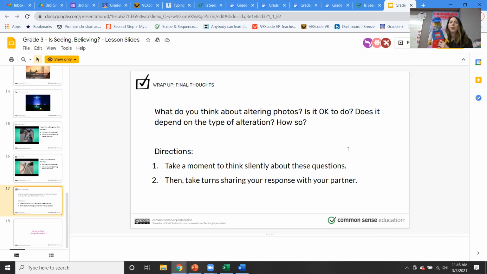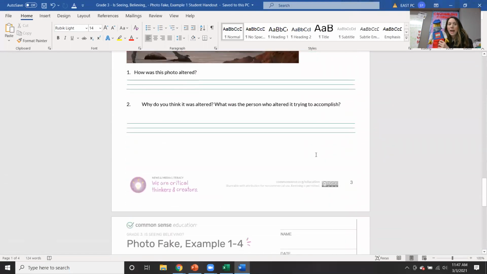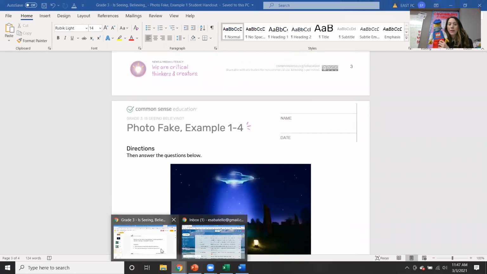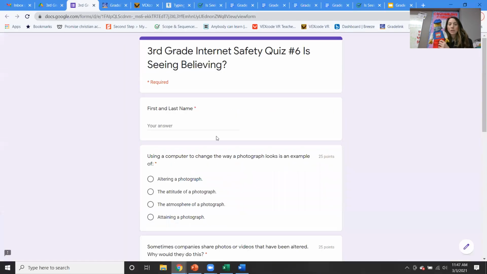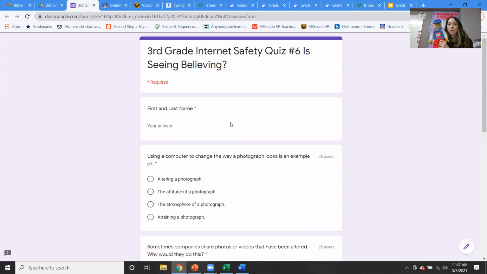Okay. So your homework is going to be this sheet that we just went through. You're just going to fill out the answers to the questions. And then you're going to also have a short quiz. So there's 4 questions and it's multiple choice. So you can do the quiz and then you can do your typing. And that will be your technology for this week.